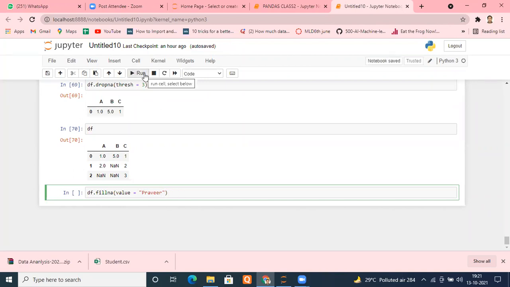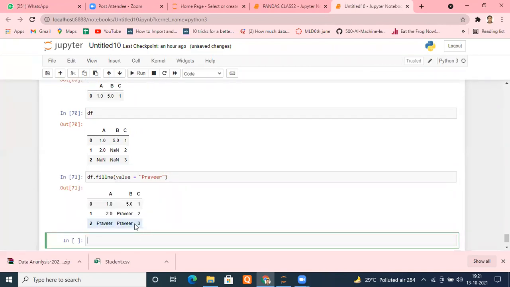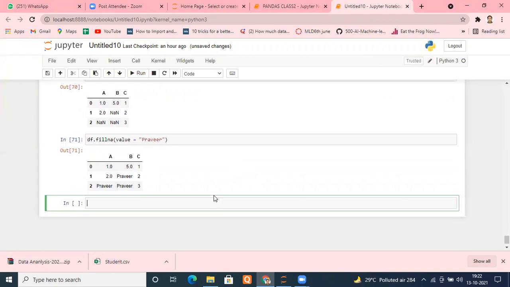Let me run this. Can you check? Wherever NaN values are there, we'll get a name. But this is not a recommended method, that what I have done right now. I'll tell you how to deal with that. Is it okay? So this is one way. In an entire data frame, if you want to replace something by one common value, just use value equal to whatever you want to put there.